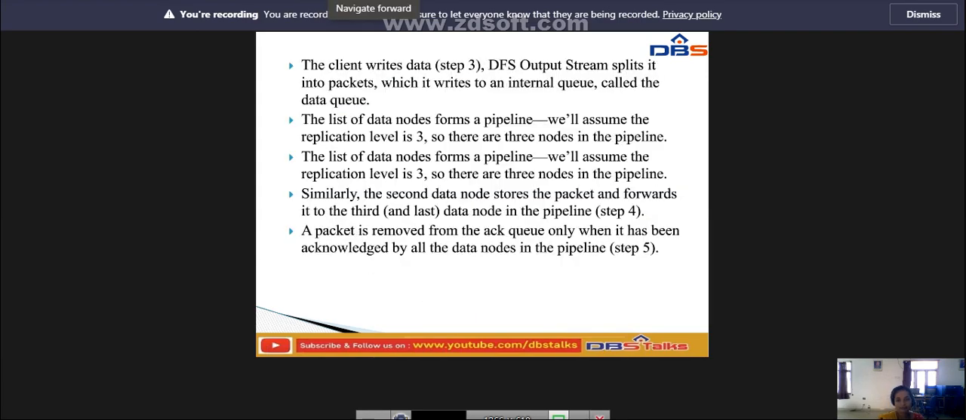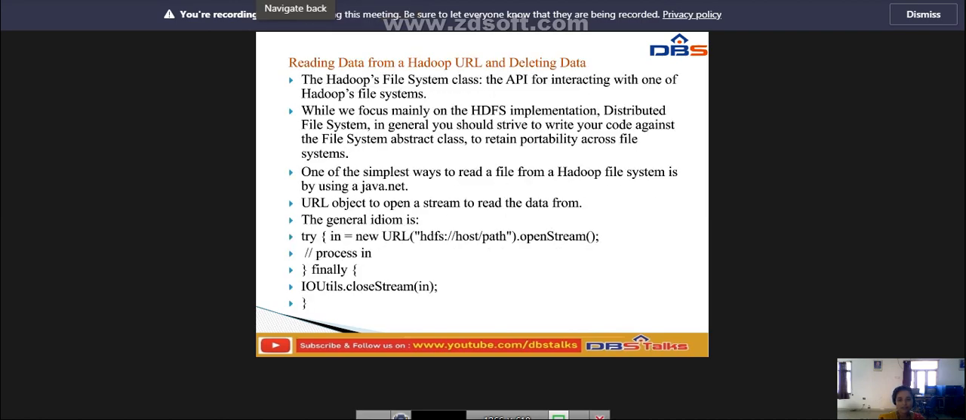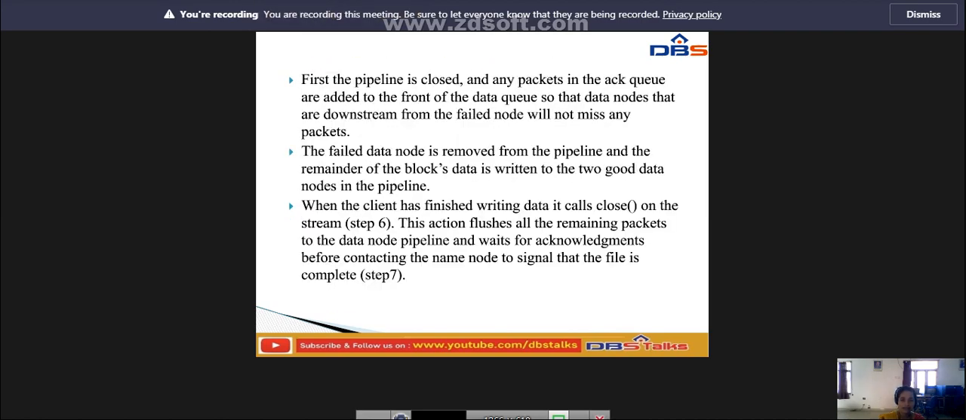If a data node fails, the pipeline is closed, and any packets in the acknowledgement queue are added to the front of the data queue, so that data nodes that are downstream from the failed data node will not miss any packets. The failed data node is removed from the pipeline, and the remainder of the block's data is written to the two good data nodes in the pipeline.